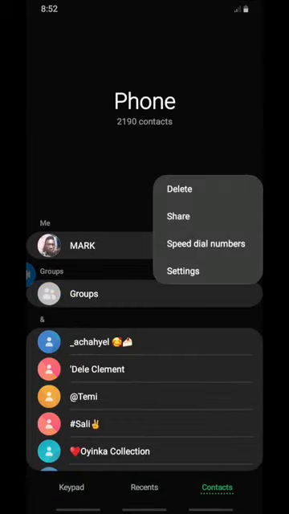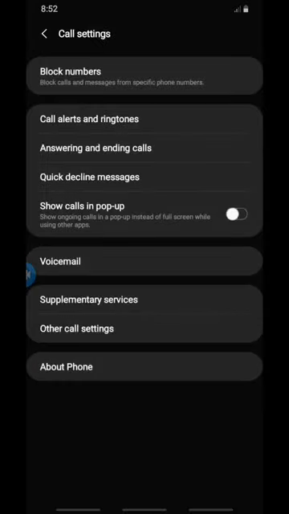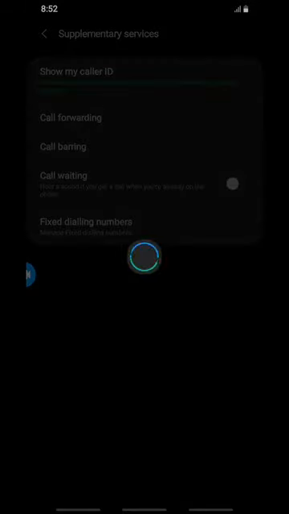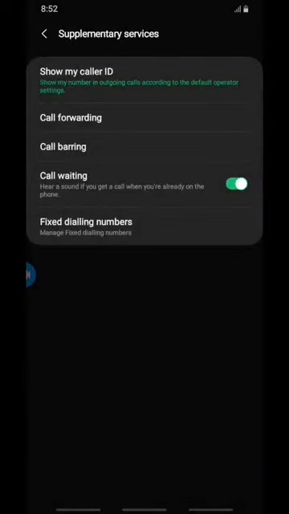Once you click on it, you can see settings, right? Click on settings once, and wait for it. Once you click on settings, you're going to come to supplementary services. Are you seeing that? Supplementary services. You click on supplementary services. Now you are on supplementary services.